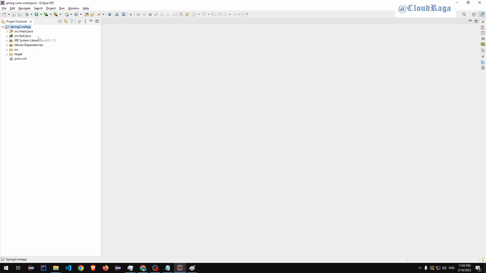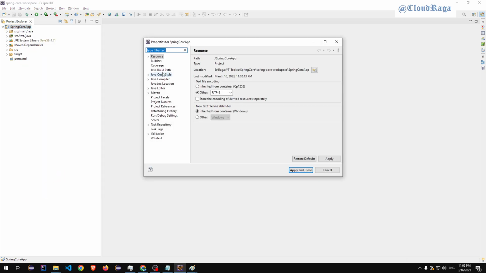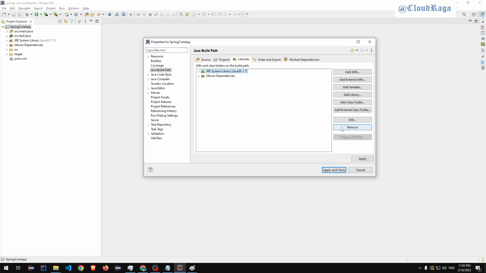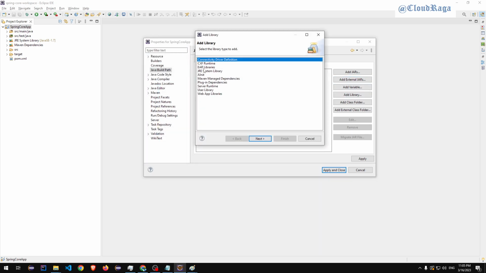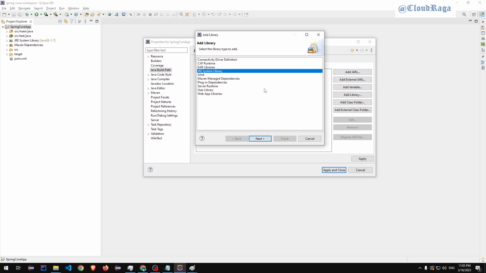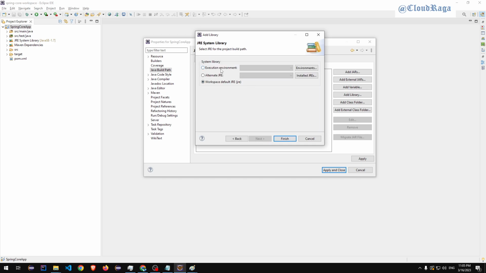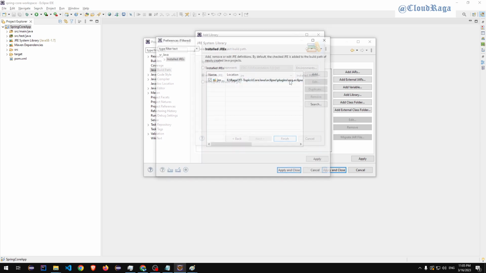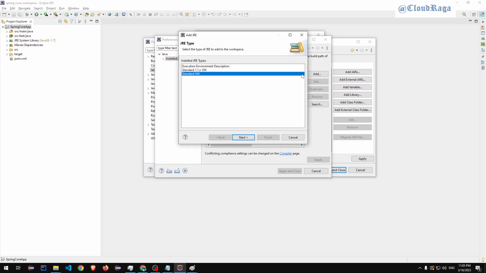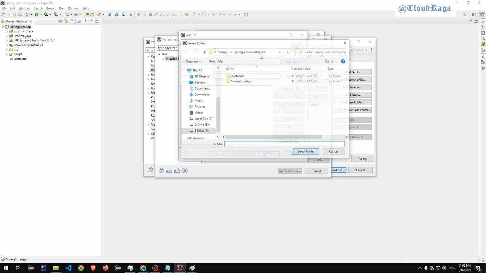So let's fix this by right-clicking on the project, then go for Properties, then Build Path, and go for Libraries. This 1.7, select and remove from here, then click on Add Library, JRE System Library, Next, and then Alternate, or you can pick Default as well. I'll go for Alternate, Installed JREs, or let's do one thing. Let's pick from here. Let's remove this one. Remove. Let's add one more, Java version. Directory.